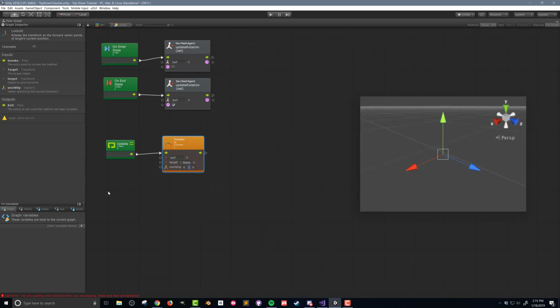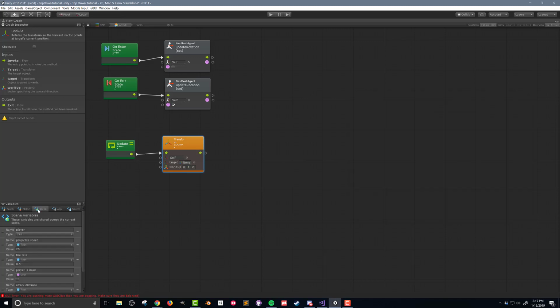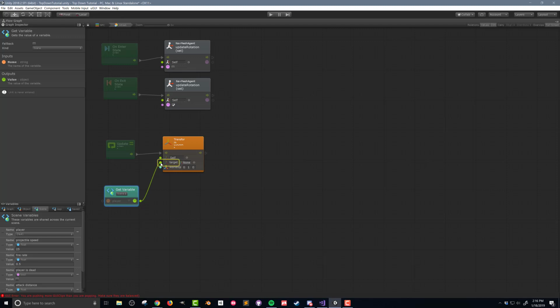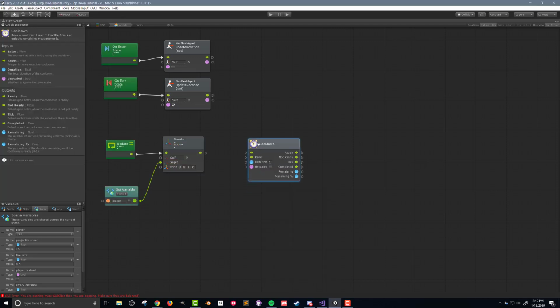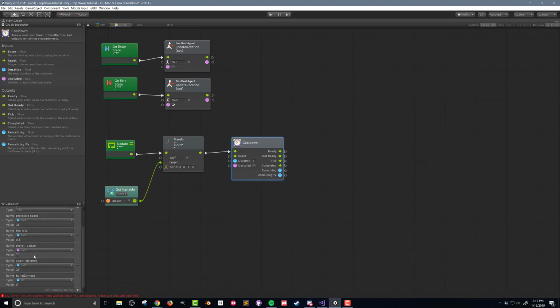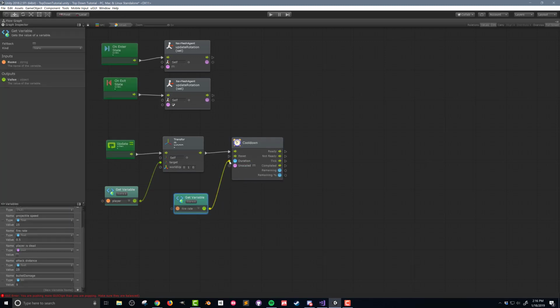In this case, I just need to set the Y value to 1 and leave the X and Z values as 0. I'll drag the player variable onto the flow macro and connect it to the target input of the transform look at unit. Next, right-clicking, I'll use the fuzzy finder to add a cooldown unit. I'll connect the flow and then drag the fire rate scene variable onto the flow graph and connect it to the duration of the cooldown node. The cooldown unit will act as a timer to prevent the NPC from firing every frame.